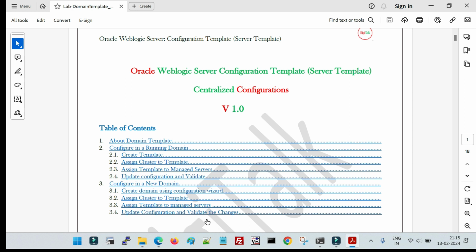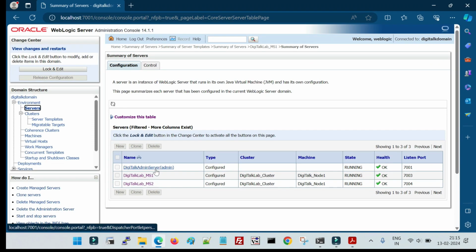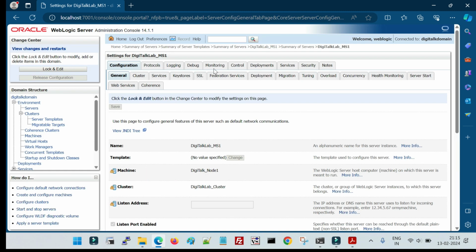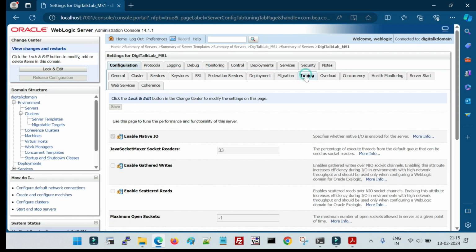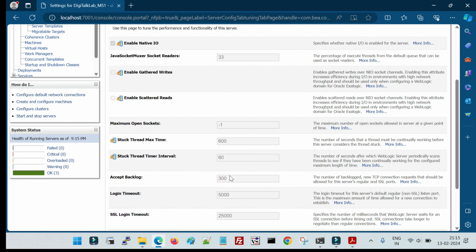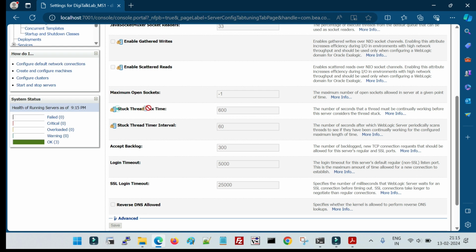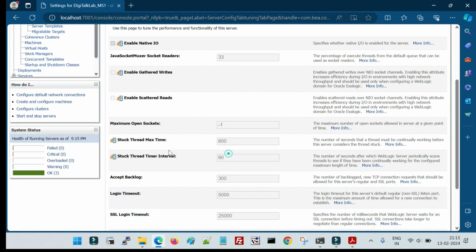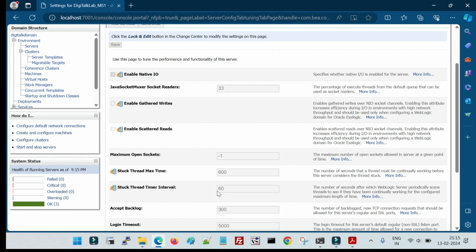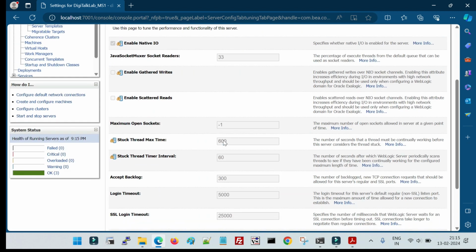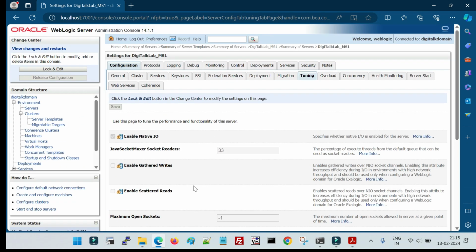Let me show you what I'm talking about. Suppose this is our domain where we have two managed servers running in the cluster. If I click on managed server 1 and go to the Tuning tab, you can see a lot of configurations, and one parameter is Stuck Thread Max Time. This value is 600 by default. If we would like to change the Stuck Thread Max Time value, then we need to change it for each and every managed server in the cluster.